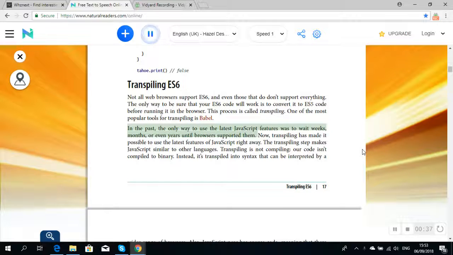In the past, the only way to use the latest JavaScript features was to wait weeks, months, or even years until browsers supported them. Now, transpiling has made it possible to use the latest features of JavaScript right away. The transpiling step makes JavaScript similar to other languages.